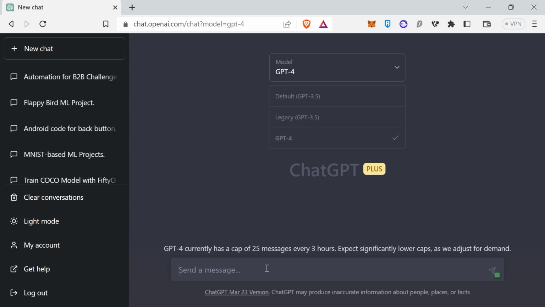In here, you also see that GPT-4 currently has a cap of 25 messages every 3 hours, and it's expected to significantly lower the capacity as it adjusts for the demand. So again, as I mentioned earlier, there is a lot of demand for GPT-4. That's why they are giving it a cap of 25 messages every 3 hours.